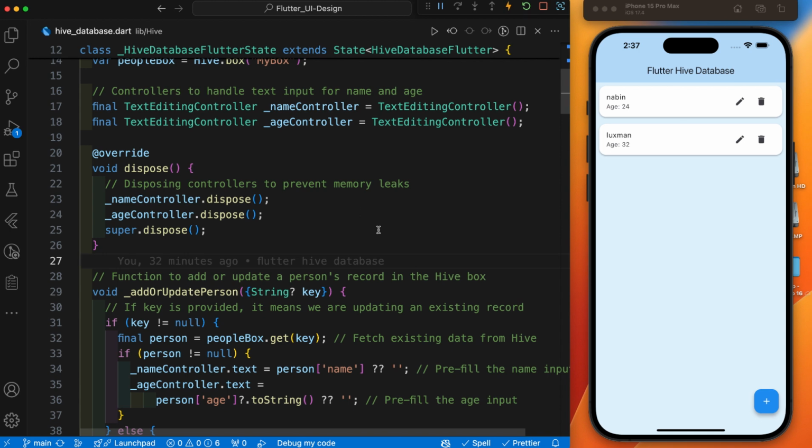In this complete Hive tutorial, I will guide you in a simple way and show you an example. In this video, we will be working with the CRUD operations: creating, reading, updating and deleting data. We will perform all these things. Let's start by looking at the demo of what we are going to learn after completing this video.